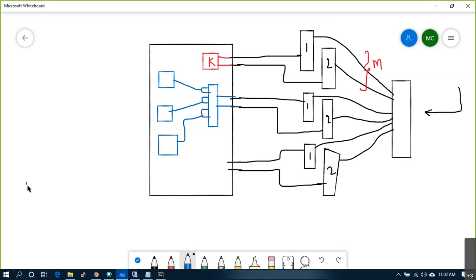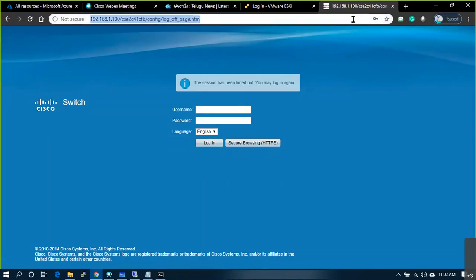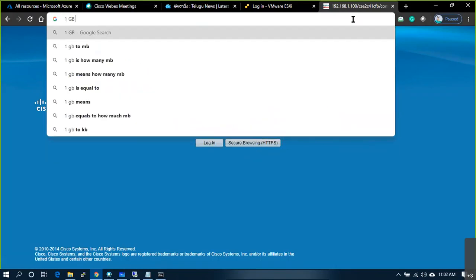Imagine you have two kinds of setups. One is 1 GB network, another one is 10 GB. Normally people call it copper networking, 10 GB network. Means customer is looking at upgrading their network from 1 GB to 10 GB Ethernet. If you want, you can simply Google it. 1 GB versus 10 GB Ethernet.